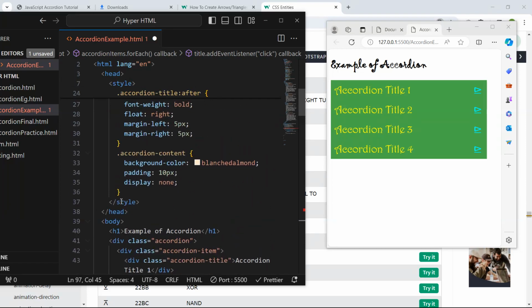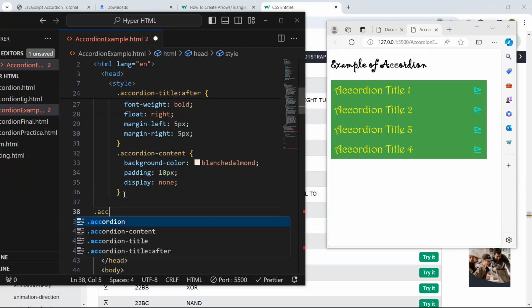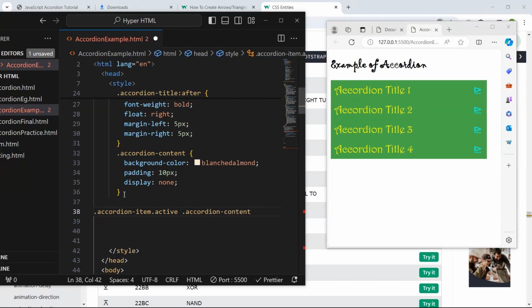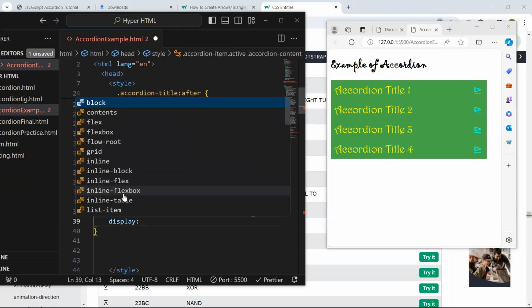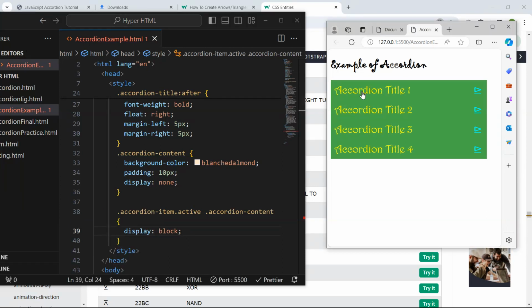Here, for the accordion content, we will be writing the code for the active. So we will say dot accordion item, and then dot active, and that active will work upon the accordion content, and it will simply say display equals block. Let me save the file and see if the changes are being reflected in my program.